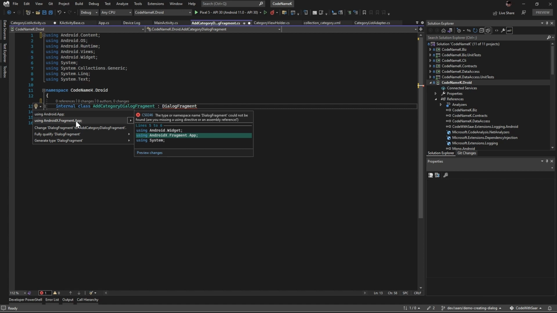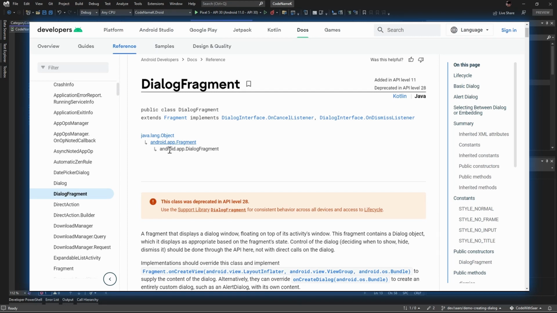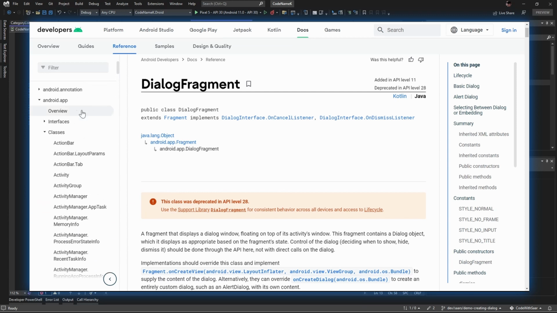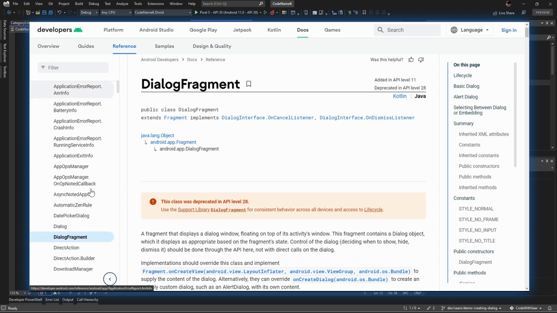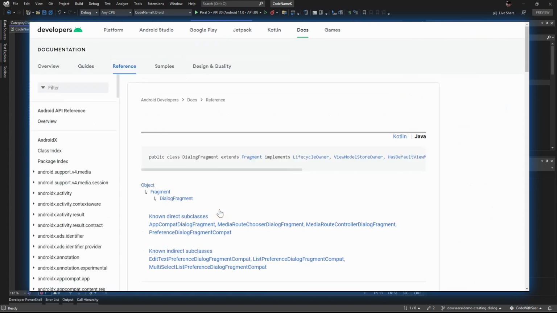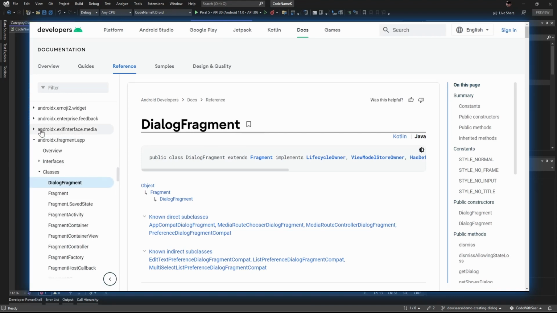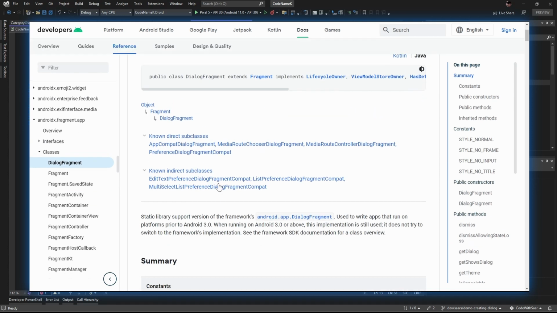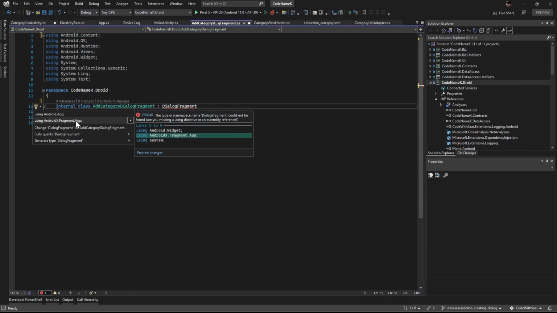I find it very useful to go to the Android developers documentation and search for the class. For any deprecated API, there is usually a very obvious warning area, like it here for dialog fragment. On the left-hand side, we can find out which class does this really comes down from. And then usually there's a link to the newer API. In our case, we're going to use Android.X.Fragment.app.DialogFragment. And if you have a better way to find out this kind of information, please share it in the comment below. Now, let's get back to the code.